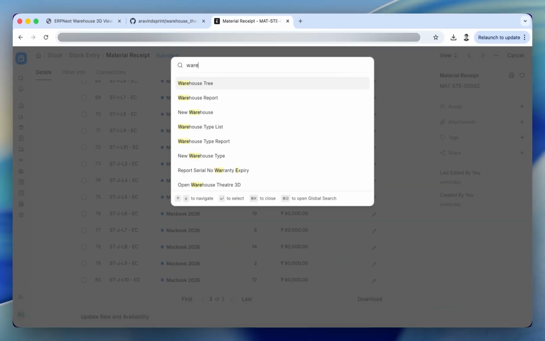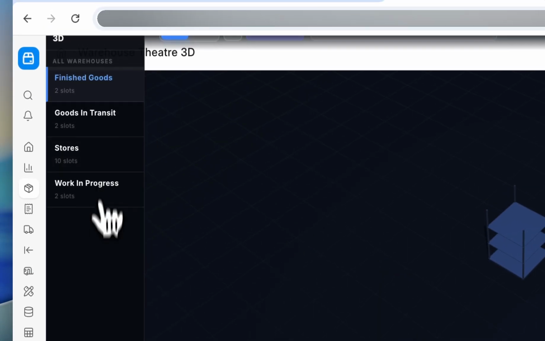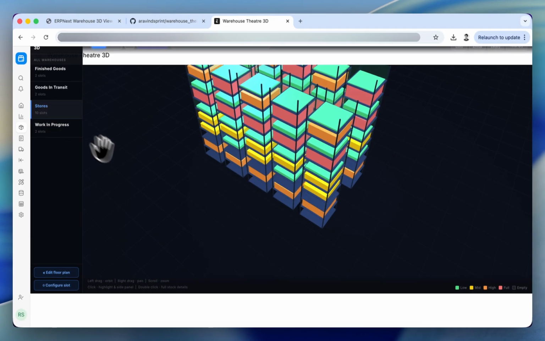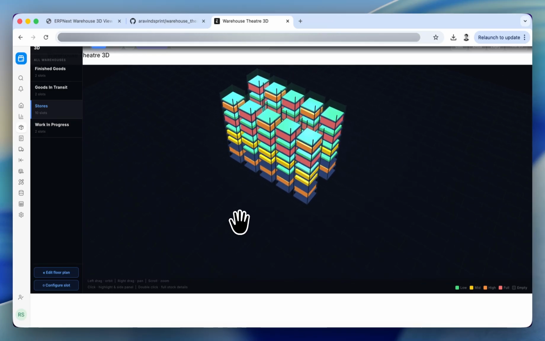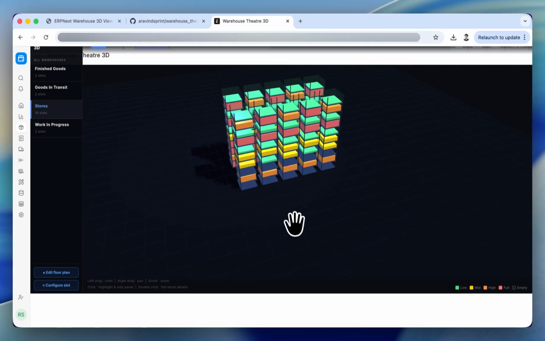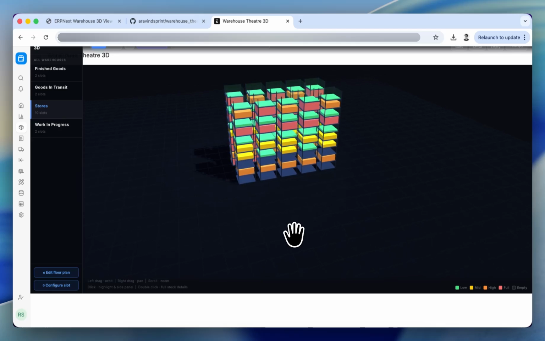Now the good part. I open Warehouse Theater 3D from the desk. On the left sidebar, I can see my floors. I click on Stores EC, my floor. And boom! The 3D view renders every row, every slot, every bin as a physical rack you can orbit, pan, and zoom.